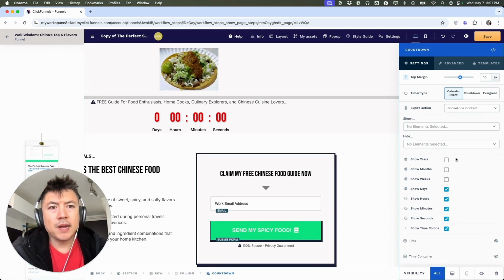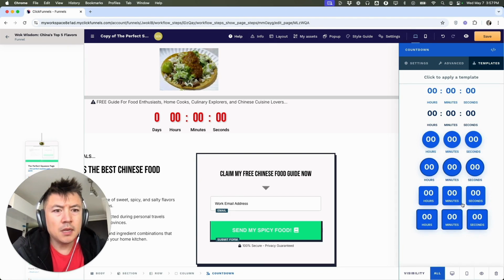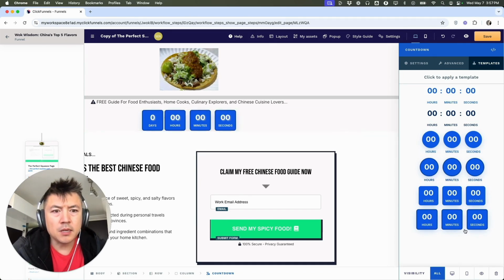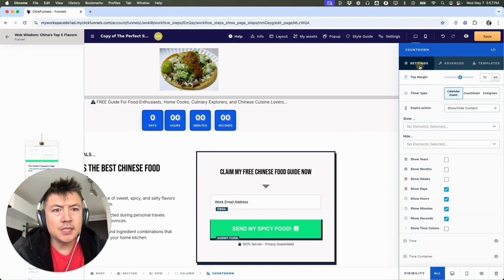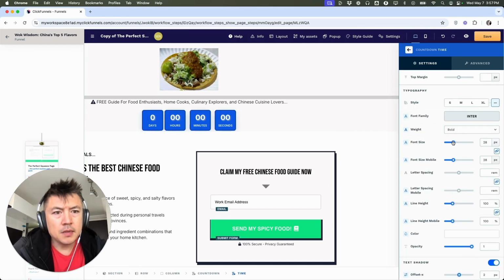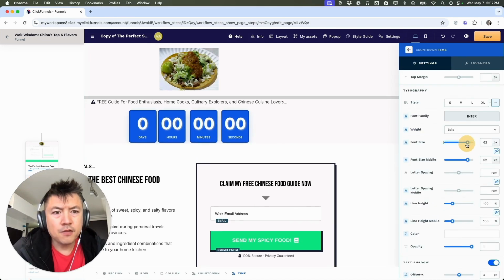So you can actually just play around with settings. Maybe I don't like the way this looks, so I'll click here on templates. And let's see, this one looks a little bit more modern. Let's click on there. Yeah, that looks pretty good to me. And then I'll go back over here to settings, and let's hit up the time. Okay, I'm going to increase the font size a little bit. Yeah, for me, that looks better.